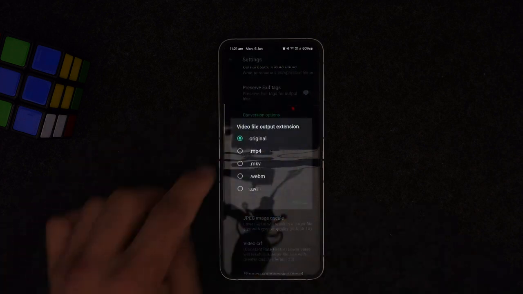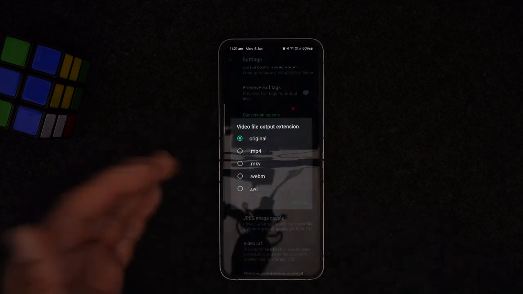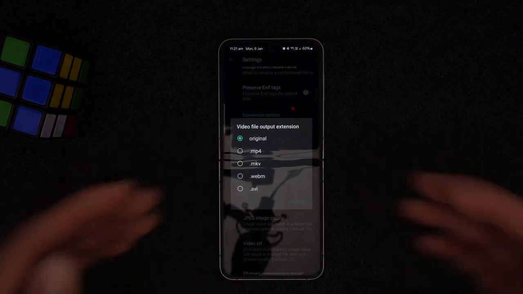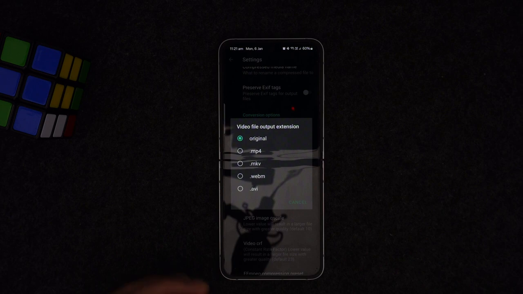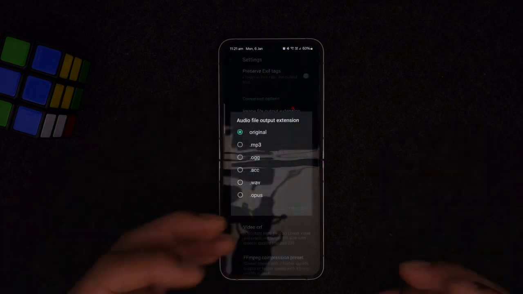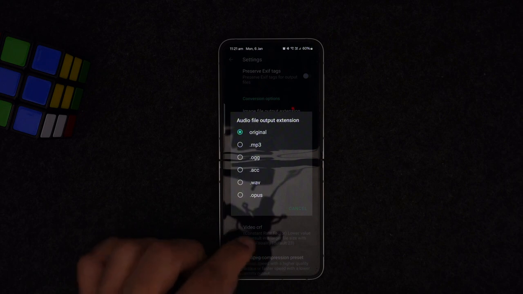So video as well, you can change it to original format, or if you want to convert to MP4, you can convert to MP4 as well. This is inbuilt, by the way. You don't have to get a different extension. And if you want to get audio as well, you get some different audio, you want to compress it and change it to MP3, you can do that as well here.